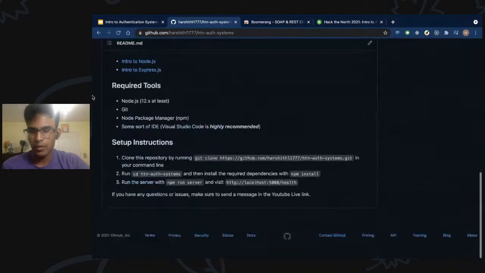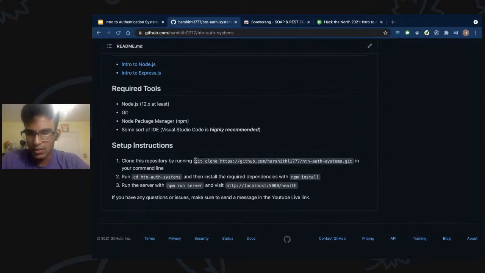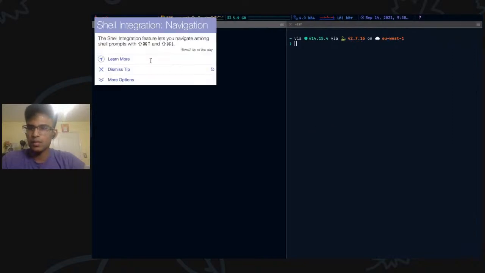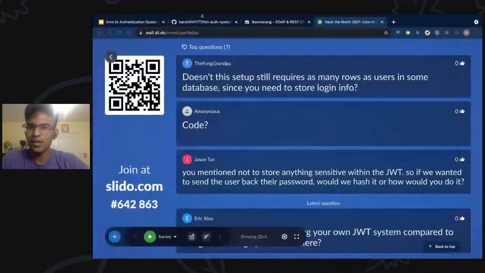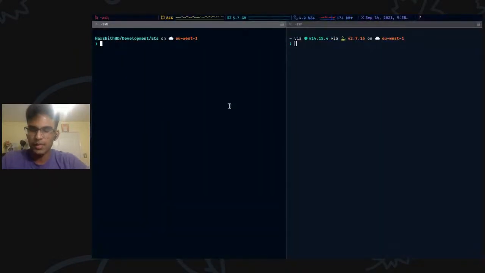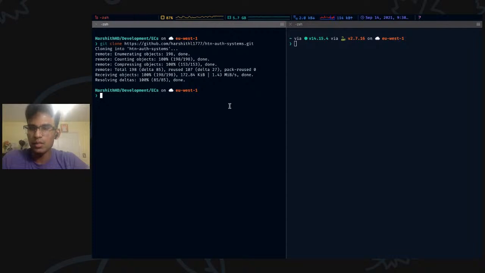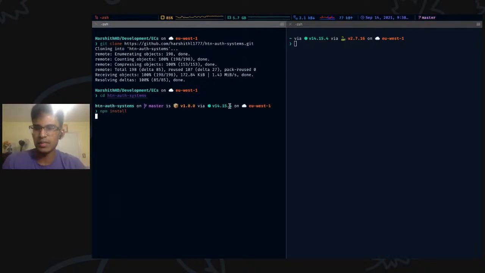Once you've made it here, all we need to do is scroll to the bottom and copy this command line. We're going to clone it. Oops, that was not a good thing to click. But yeah, we're going to paste that down here and run it, and that'll clone the HTN auth systems repository. Then I'm going to cd into the repository, and I'm going to quickly run npm install. That'll probably take a second because I'm screen sharing and that makes my internet slow.